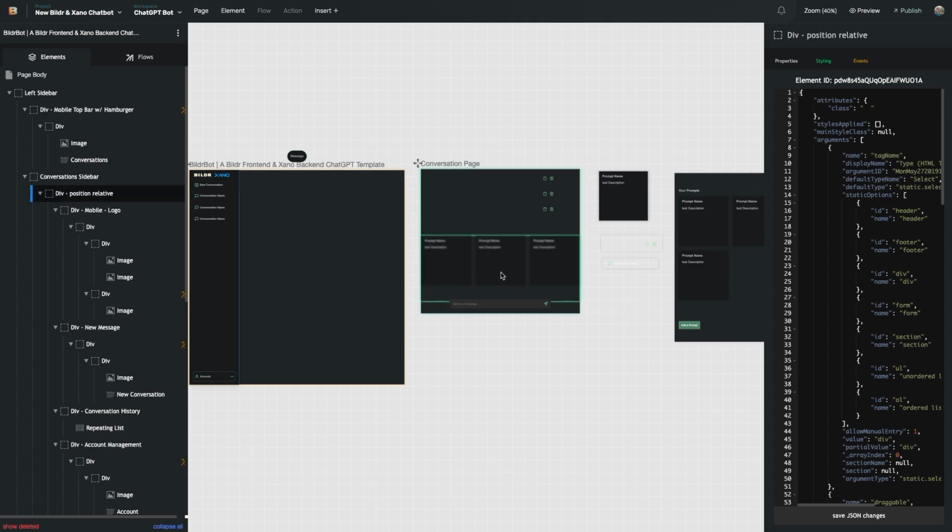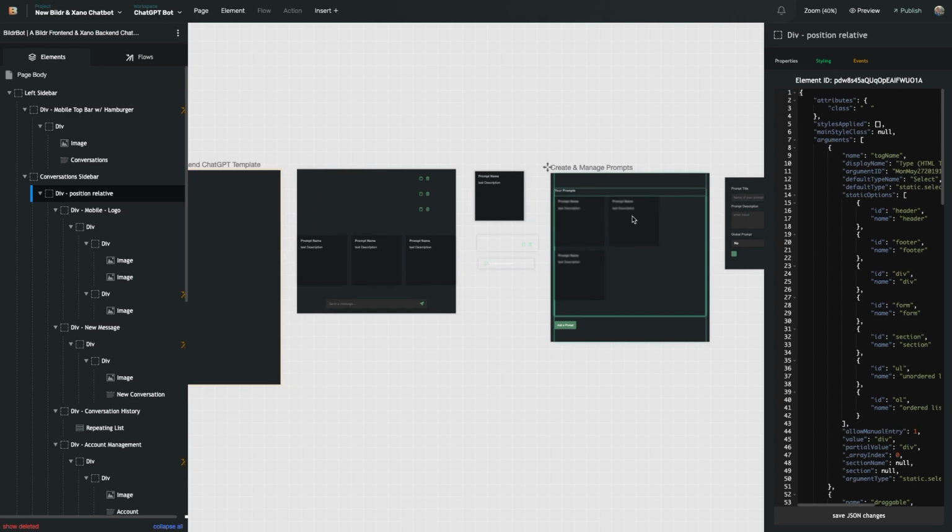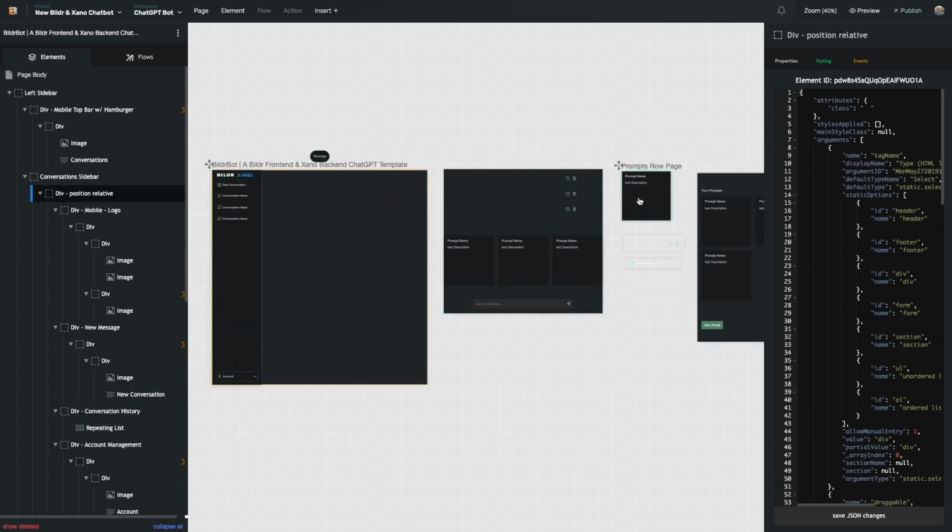And then if I go to these pages, you'll see this is the conversation page that opens up into this container, either for a new conversation or for opening an existing conversation. And then I use, for example, our prompts row. This is what it looks like when I have a prompt on the screen. And I use this in two different pages, both our conversation page, as well as our create and manage prompts page. So you can see some reusability, where you use one page in multiple parts of your application.